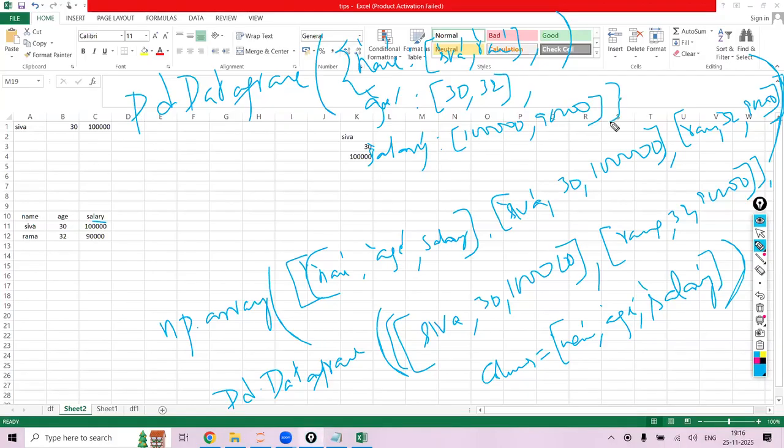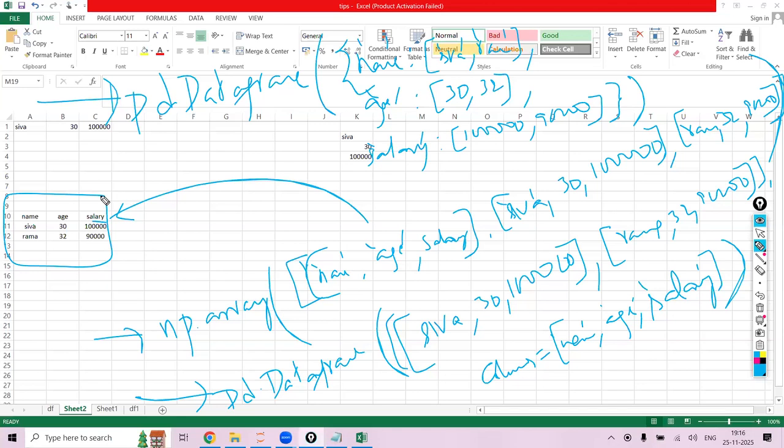I'm going to create a dictionary like this, and that dictionary will be converted into a data frame. It will be created as a data frame. So I can create a data frame in this way, and I can create a 2D array in this way. All three of them will finally give the same output. The answer is the same. Choice is yours. This is one way.